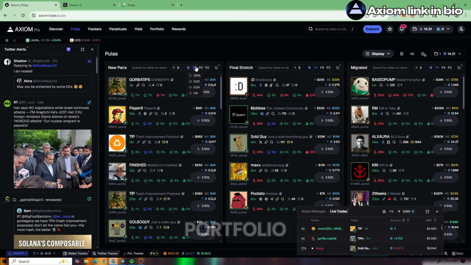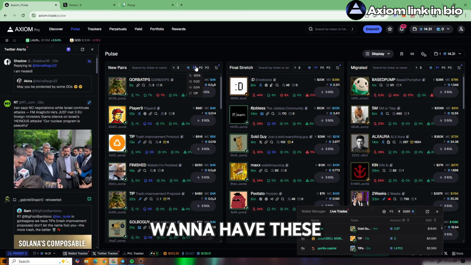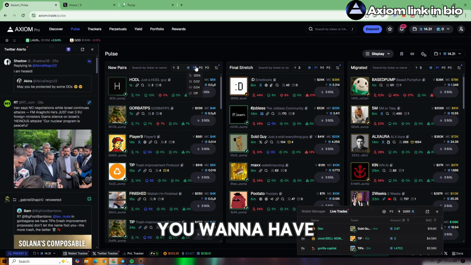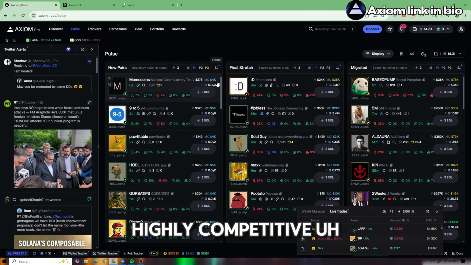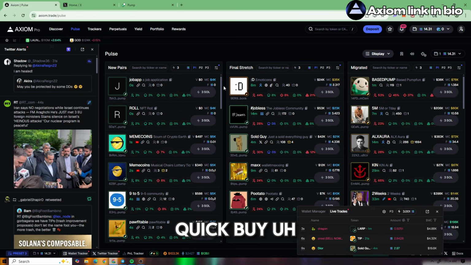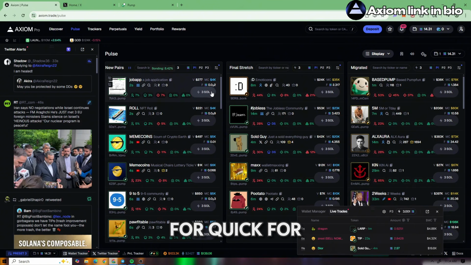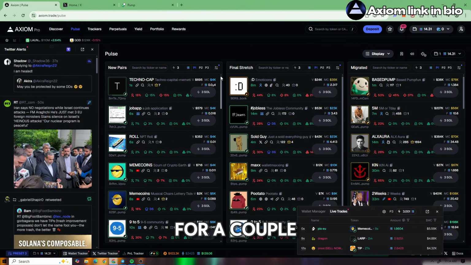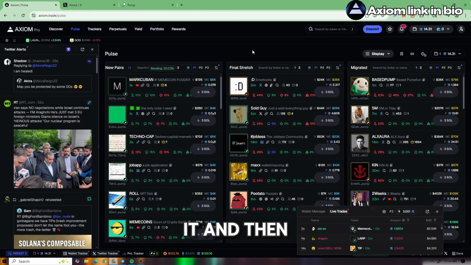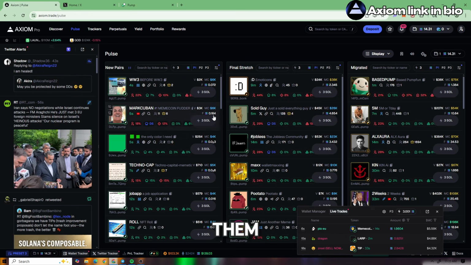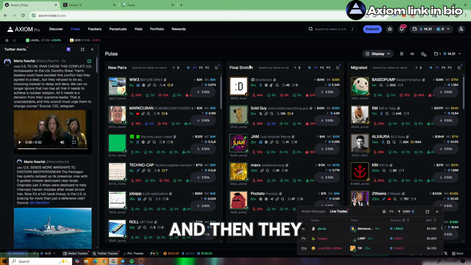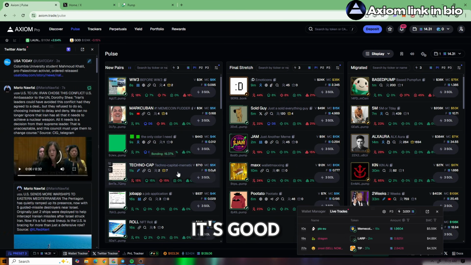But if you have a lower portfolio, you do not want to have these fees on. You want to have a lot less than this, and yeah, you might not get filled on a lot of these highly competitive coins for quick buys. But for the ones that maybe sit there for a couple seconds, you can buy it, and then it goes, because a lot of these tweets, people aren't necessarily thinking about sniping them or quick buying them, and then they look at them and realize it's good, right?